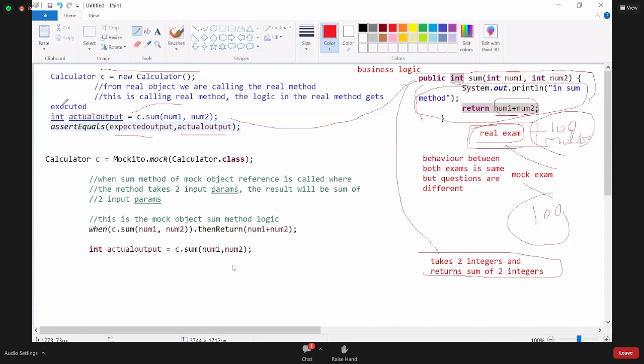Now, similarly, for the mock exam also, for the mock method also, I will create this behavior. For the real method, this is the behavior and this is the logic. And for the mock method, this is the logic. But the behavior is the same. But this is the logic for the mock method.